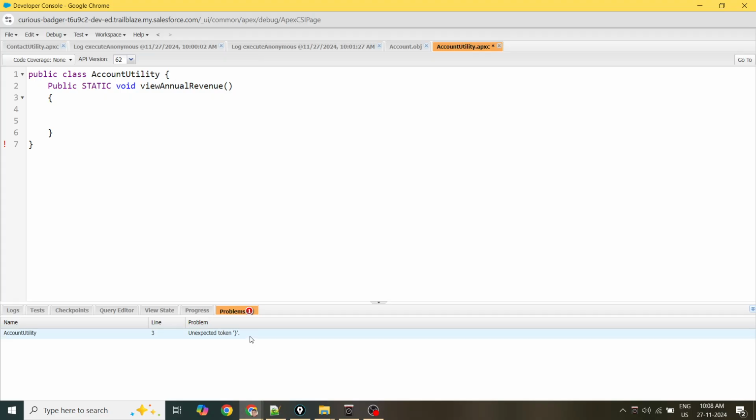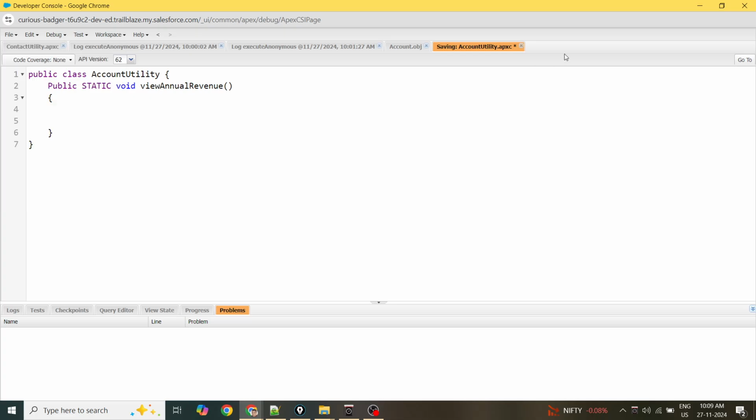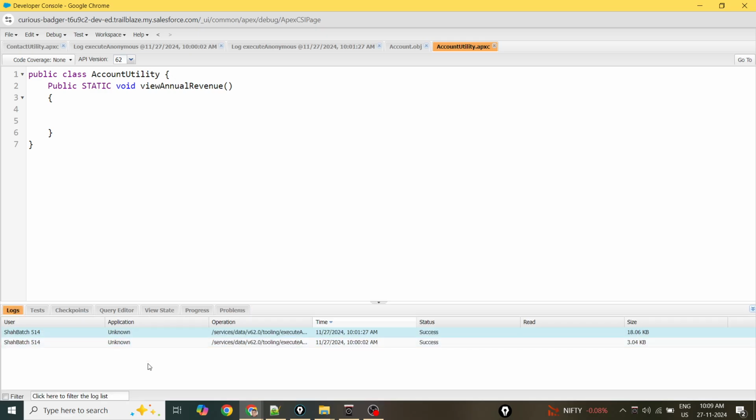Problems, unexpected token. Okay, right, done. This is the method. Save till now. Any issues there, you will come to know. Here you see star symbol means not saved the changes. If any problems are there, you will see in the problems tab here. Problems tab, right?